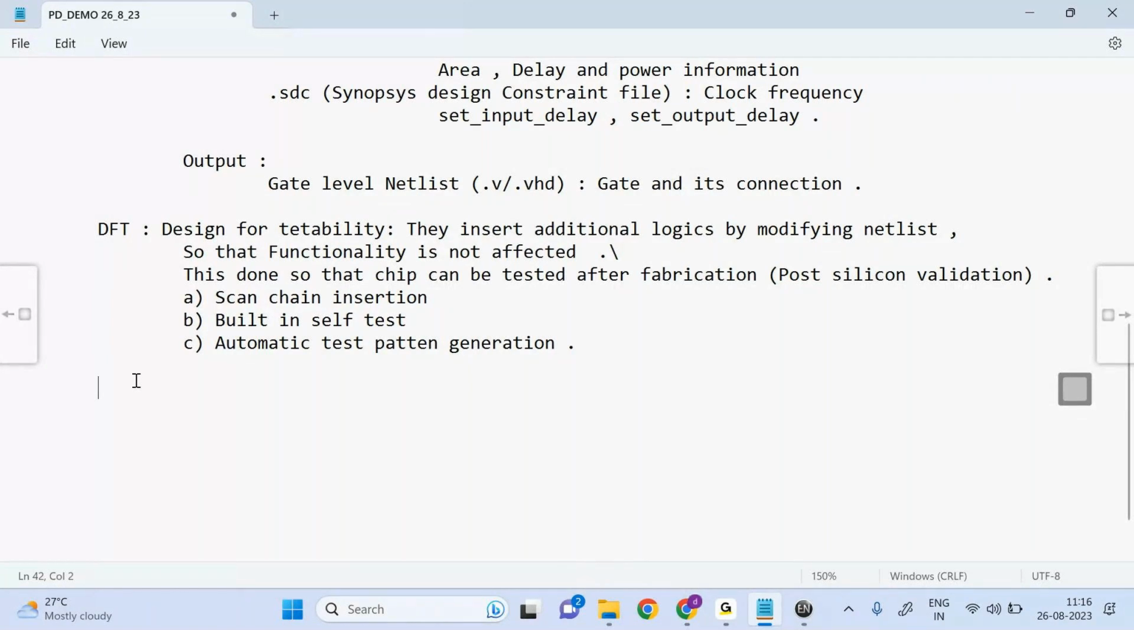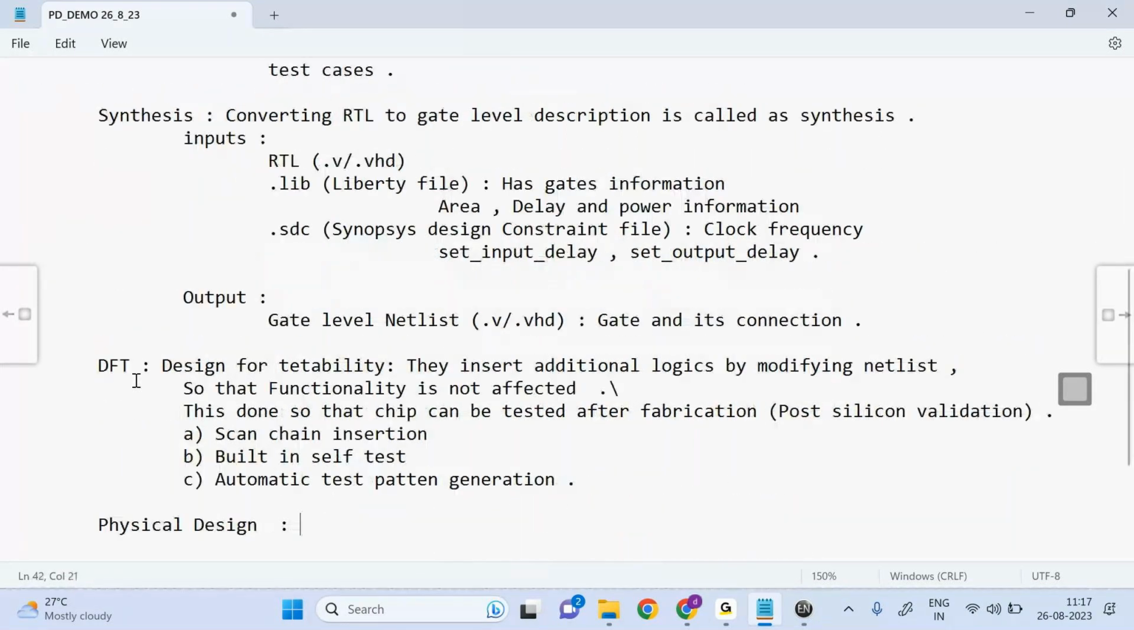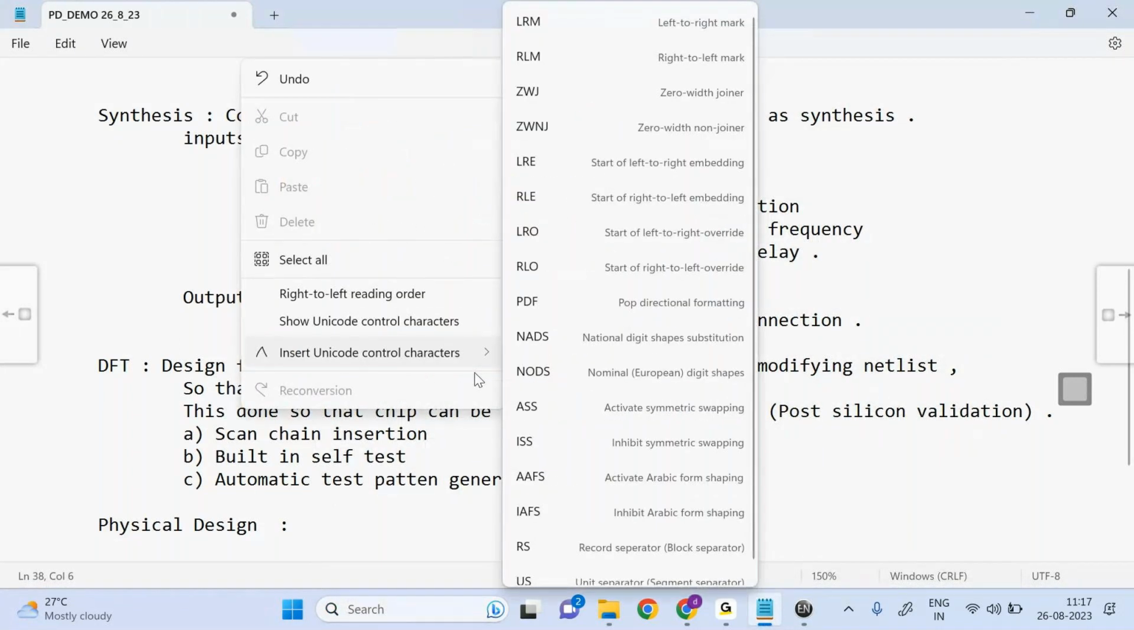So next is physical design. Next we start with physical design. So now what is the role of physical design? After synthesis, my netlist will go to DFT and it will come to physical design. Now the design is in what form? Can anyone tell me?